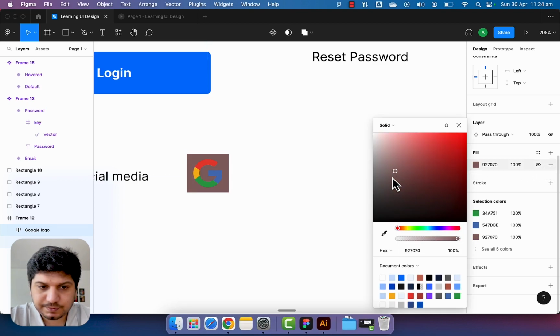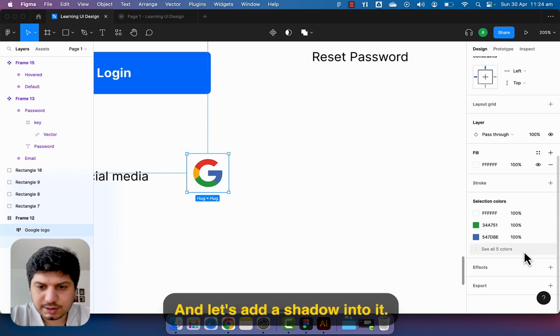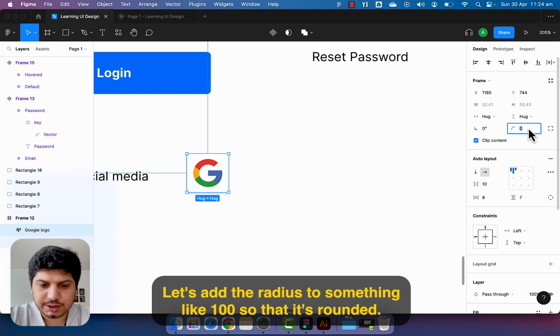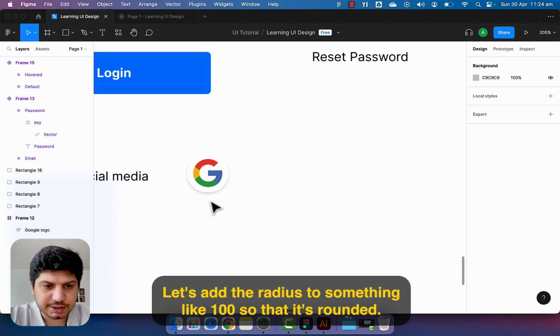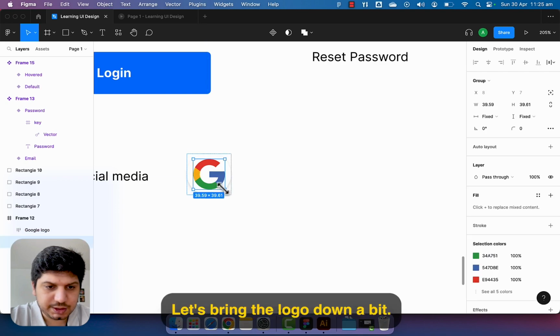Yeah, let's say that. That's fine. And let's add a shadow into it. Yeah, that's fine. Let's add the radius to something like 100 so that it's rounded. Yeah, that looks nice. Let's bring the logo down a bit.